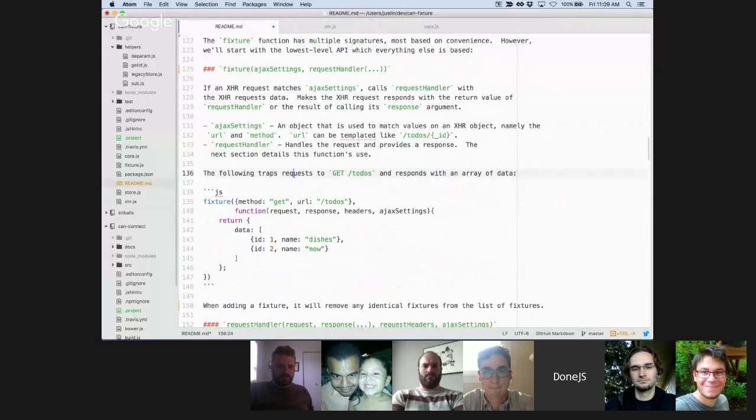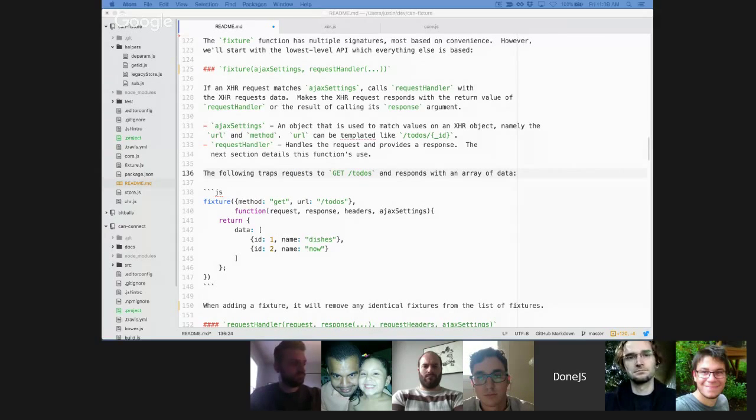I did. So yeah, CanFixture is a lot better, and because of the test for CanFixture, I found a bunch of bugs inside of CanConnect and especially CanSet, and those are now fixed. So good times all around. That's my update.